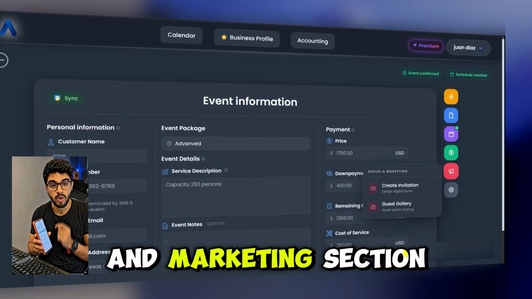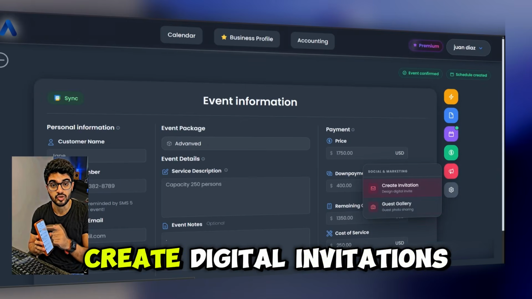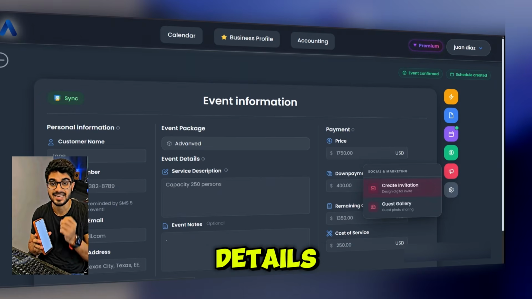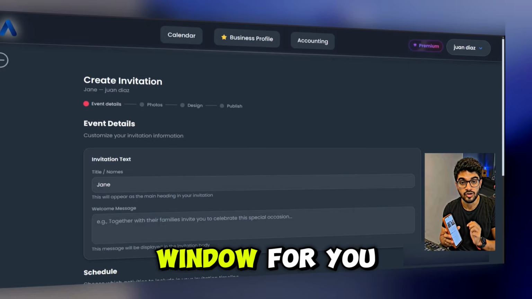In the Social and Marketing section, you will have the feature to create digital invitations for your event, allowing you to select the design, details, photos, and publish it. Selecting this feature will open a window for you to fill out.